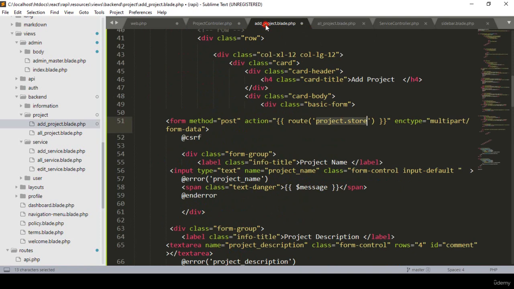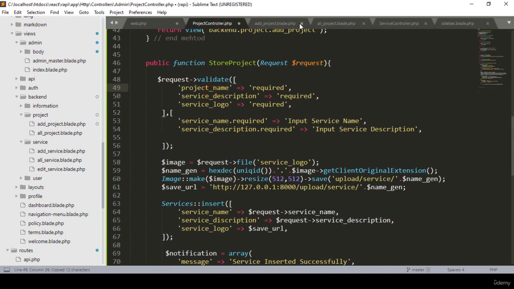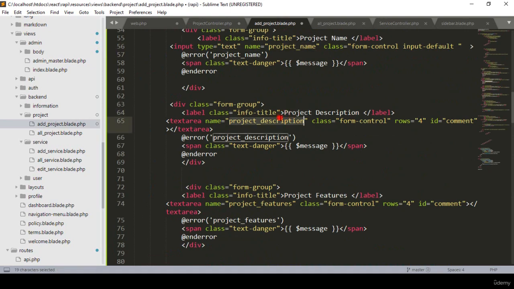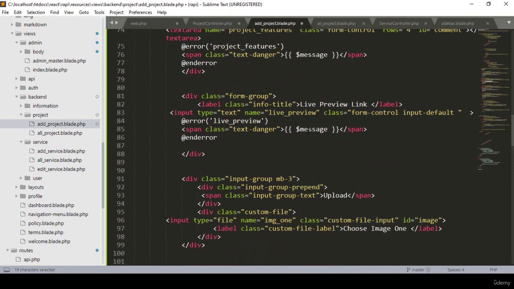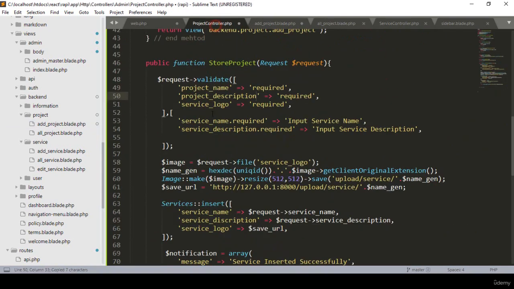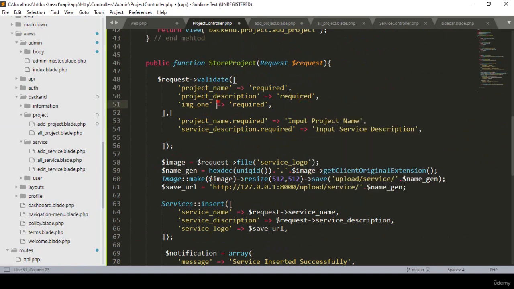So now our field name as project name, I want to make it required. Project description, I want to make it required, and then image1 I want to make it required. Okay, so image1 I make it required. So for the project name, if you want to make it required, that is the input project name. Okay, input project name, and that will be the same for the project description, input project description, which is totally fine.